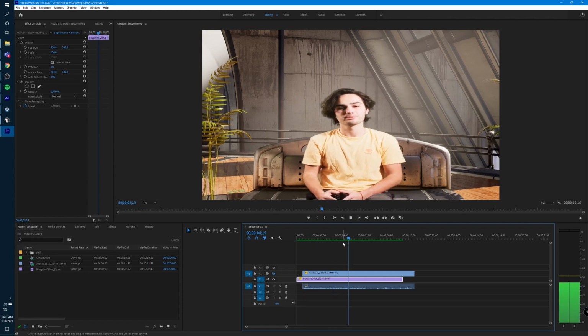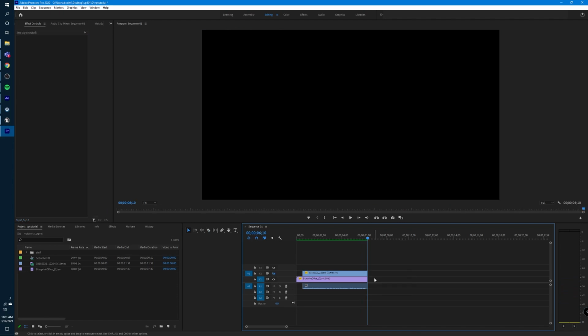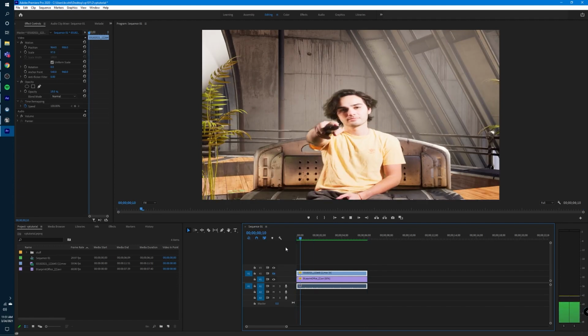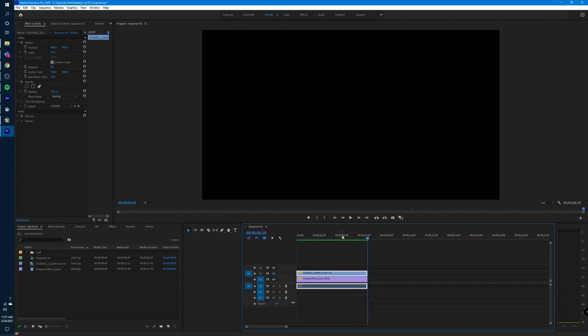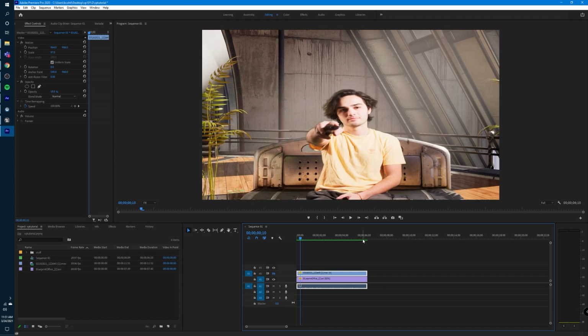So what we can just do is go to the end and just cut it there. Expand this back out, and then at the end we have this. And that's basically how you do it.